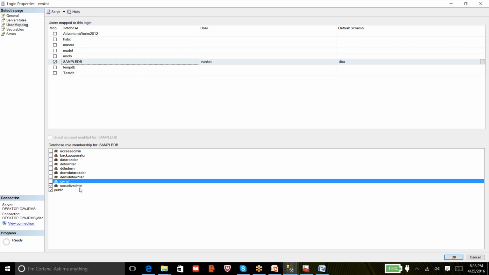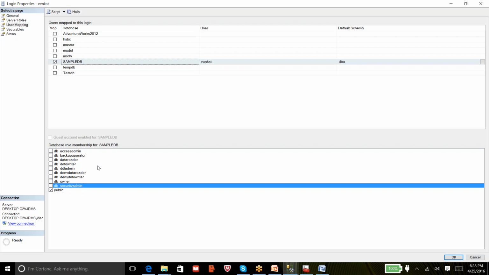on this database. So for now, I will just grant the permissions. Let me put a question to you: I would like to provide read access on SampleDB for Venkat. Among all these listed roles, which role should I select? The user just needs read permissions.